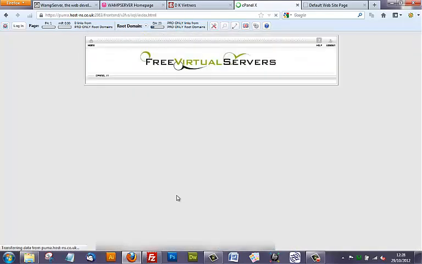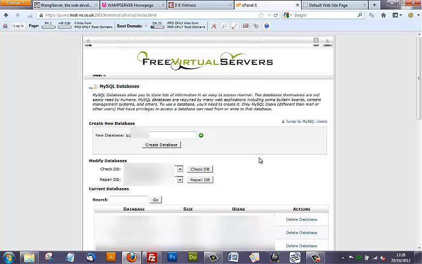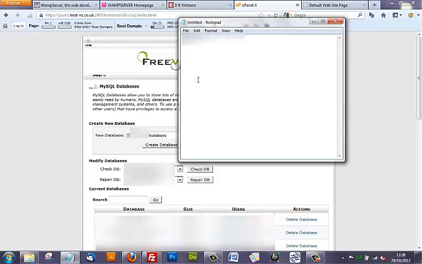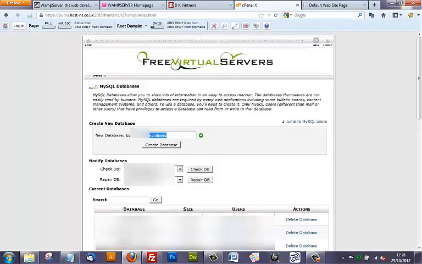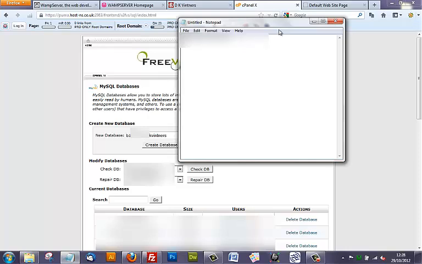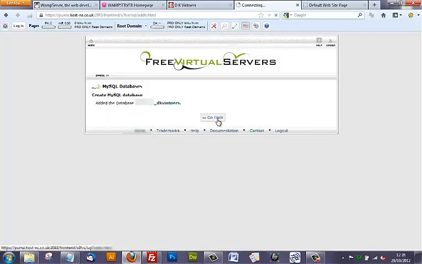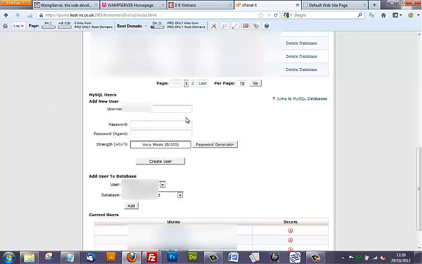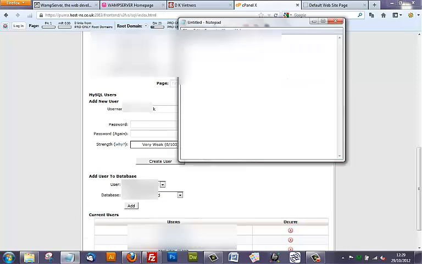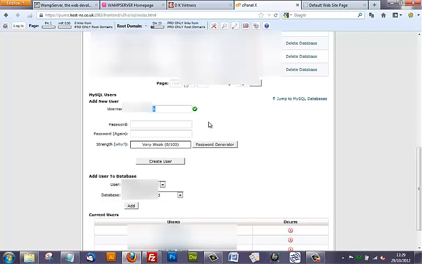I'm going to go to MySQL databases and create a database. I'm going to copy this name and create the database. I'm going to click go back, and when I scroll down I'm going to add a new user and copy that again. So I've got the name of the database and the name of the user.